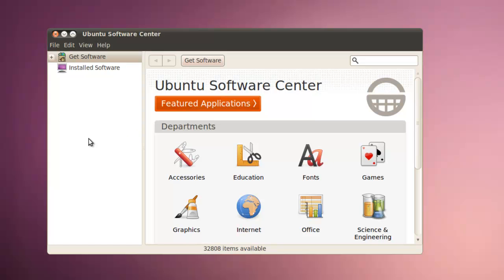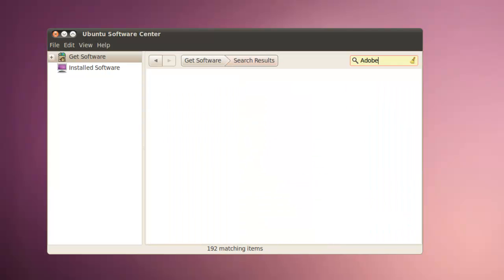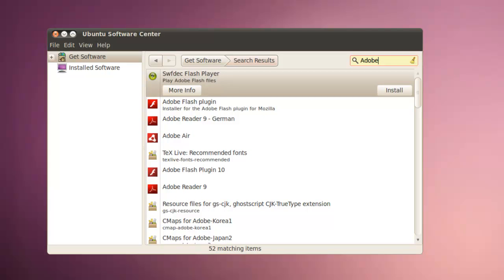The best way to locate the Adobe products is to use the search box. Click inside the search box and key in your search term, in this case, Adobe. Here we'll see we got the Adobe Flash plugin, Adobe Air, Adobe Reader German, Adobe Flash plugin 10, and Adobe Reader 9. So we're going to install the Adobe Reader and the Adobe Flash plugin for Mozilla and Adobe Air.